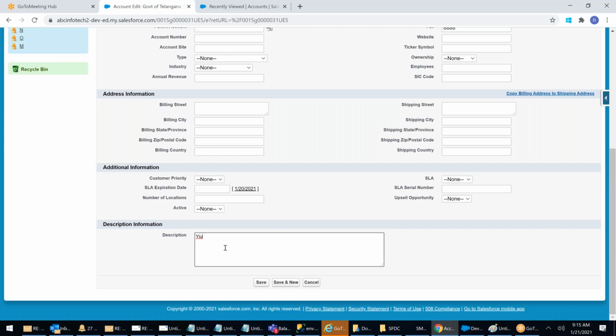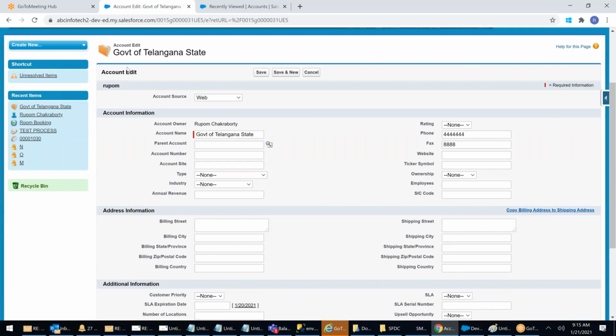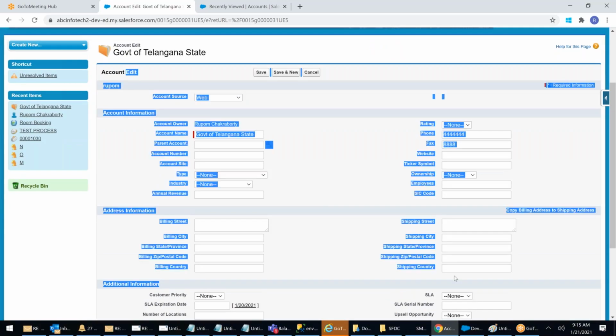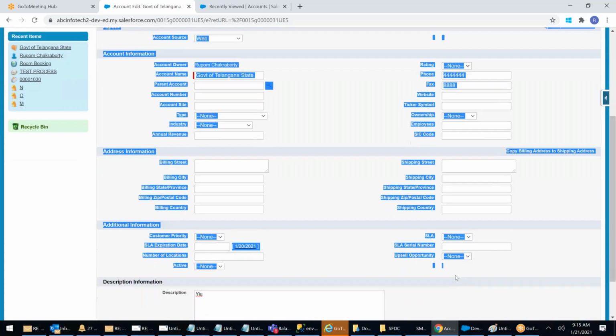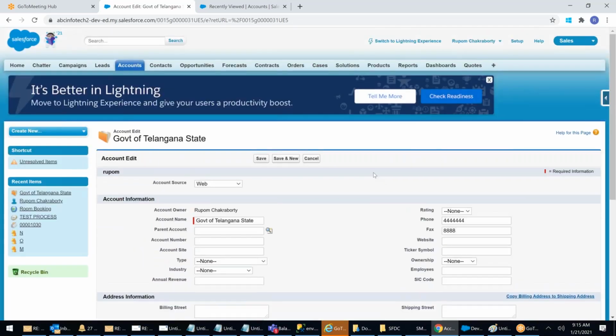Logic is the same. With Lightning, with Classic, you are building the design, the screen. Logic remains the same. Apex is used for both Classic and Lightning. Apex is the same.